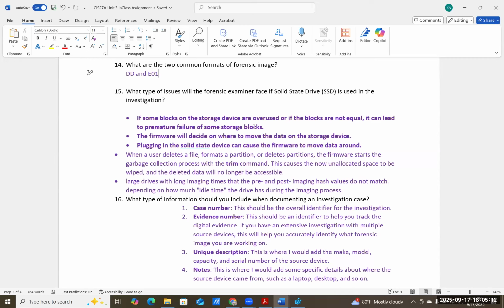Now the firmware contains the instructions on how we can interact from the software to the hardware. So we are relying on the firmware to be able to locate the data for SSD.